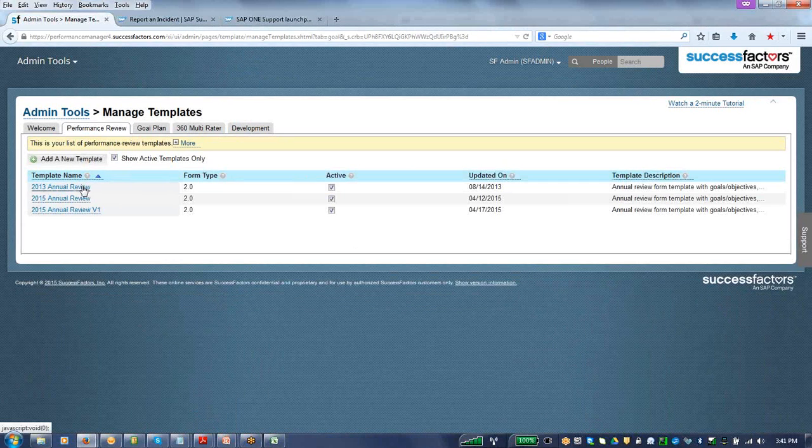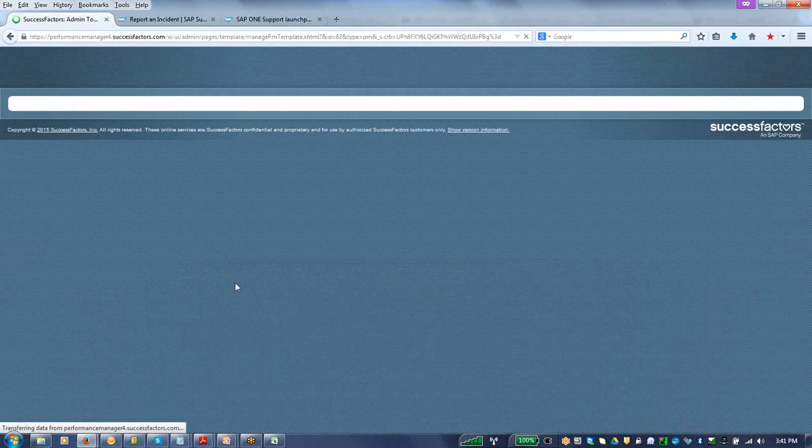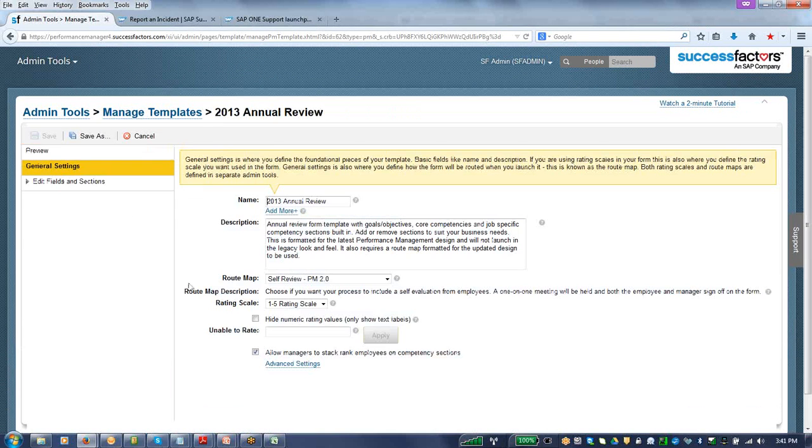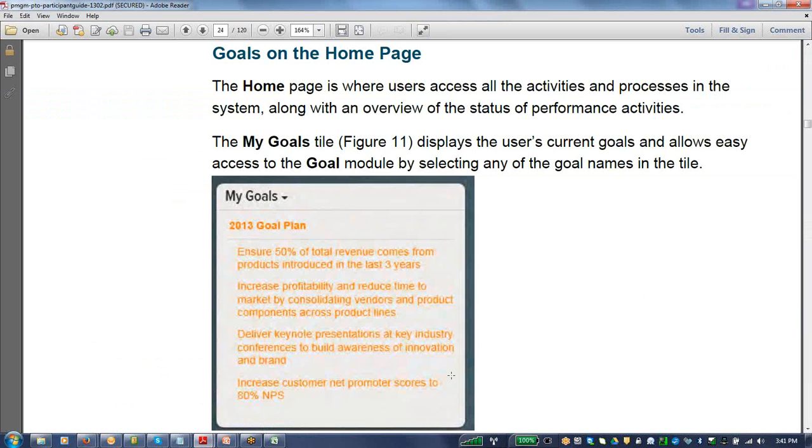Let's go to the performance plan, vision template, general settings. So you can see, because this is a performance, you have a rating scale. How am I going to get rated, and who's going to approve these things? Name, description. So these are the two key things: route map and rating scale in the performance. So let me jump back to the presentation.